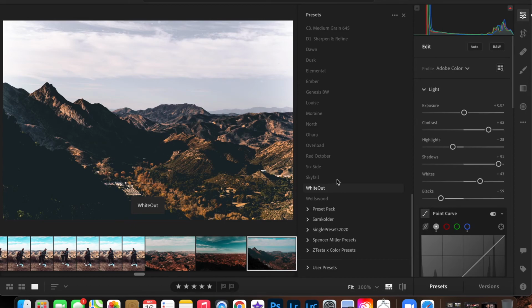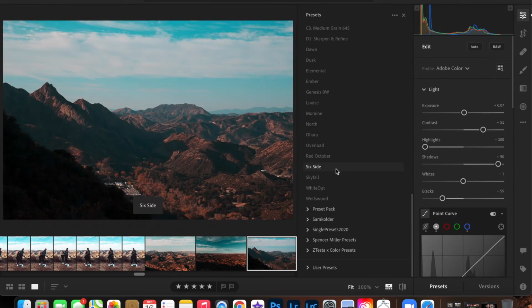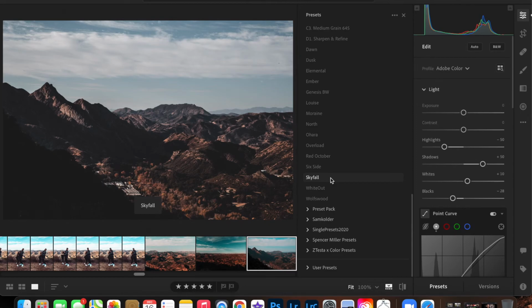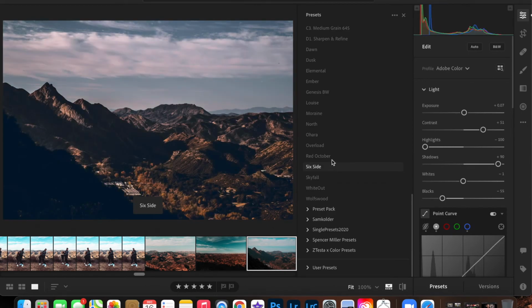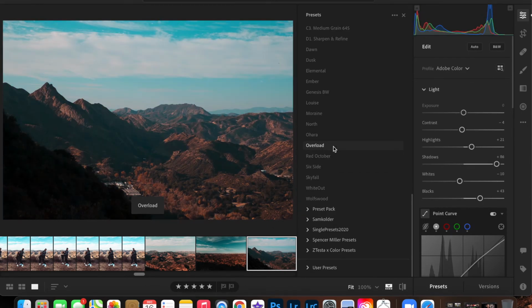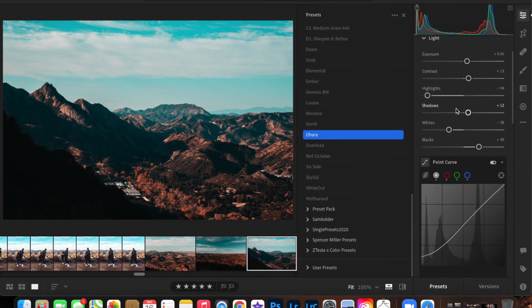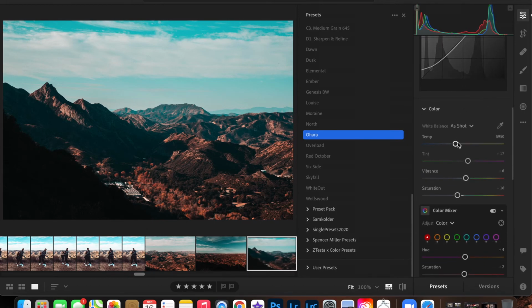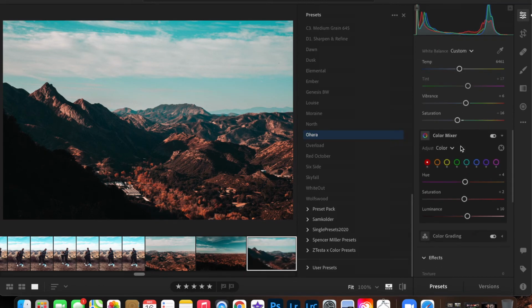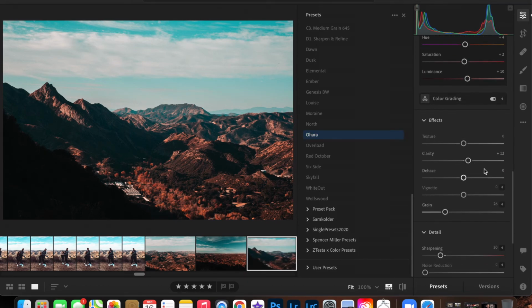And Skyfall is for sure one of my favorites from Peter McKinnon, but it's just way too flat for the type of image that this is. So after going through a whole bunch, I decided on O'Hara for this image, and I think it complements the photo absolutely beautifully. And then we just kind of go through and adjust some of these layers, make it a little bit warmer. And all this stuff. I typically add a little bit more clarity and then a little bit more dehaze.